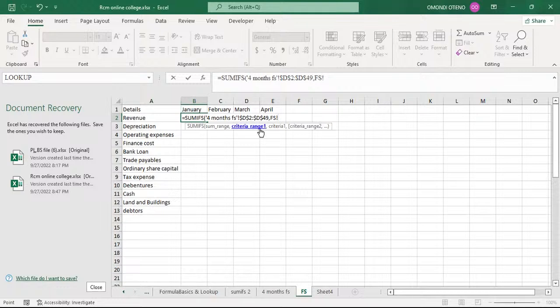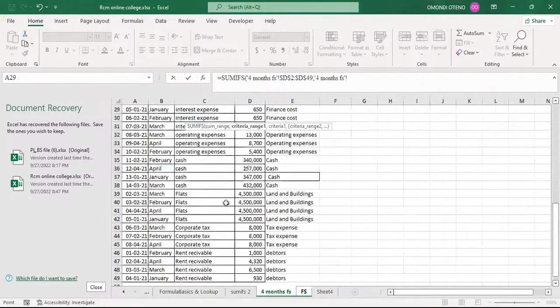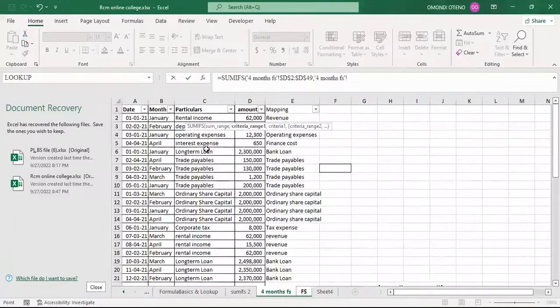Criteria range 1. Where do we find these items in our database or original data? Where do we find these items in this database? Where do we find those items? In which column do we find those items? Mapping E, yes, E.